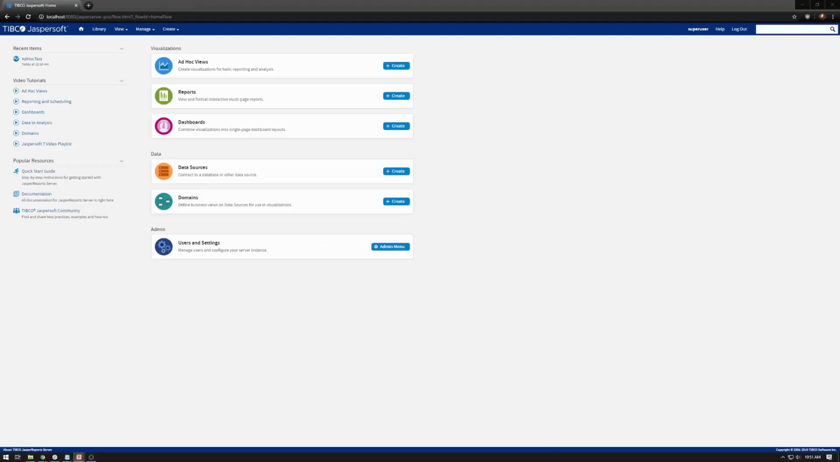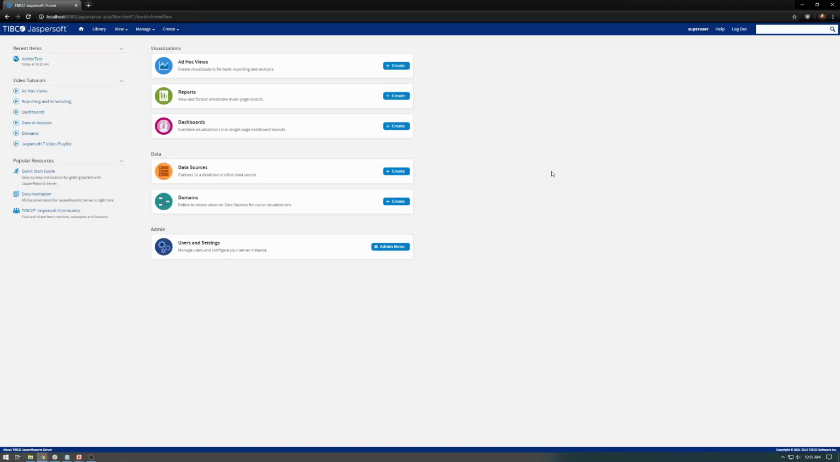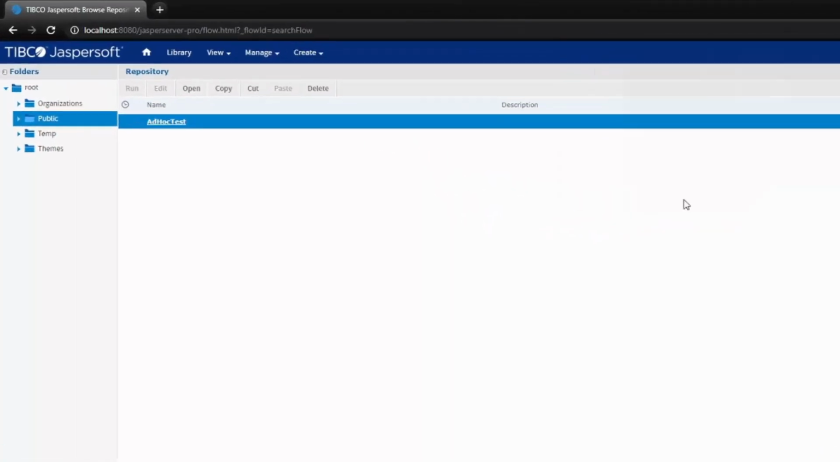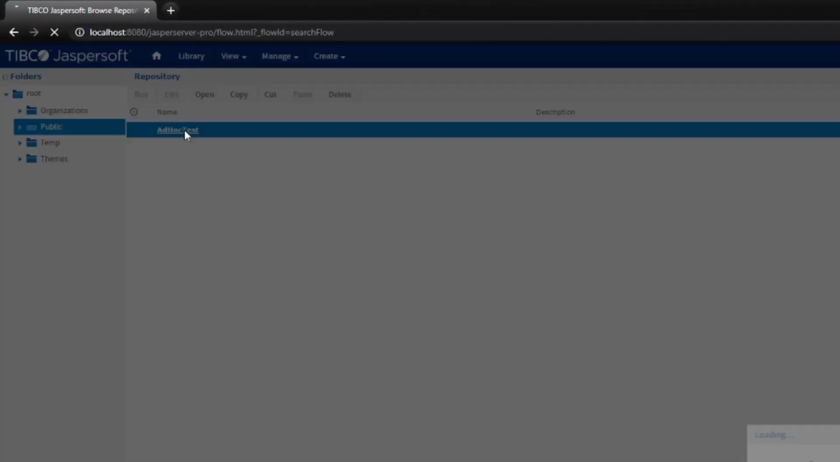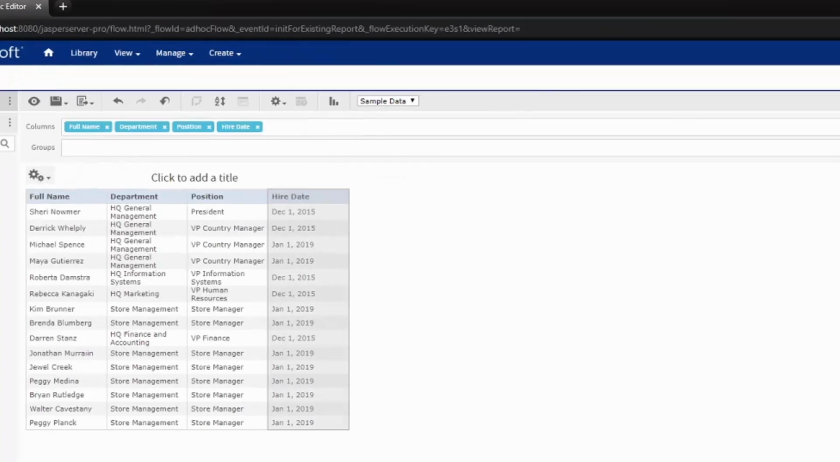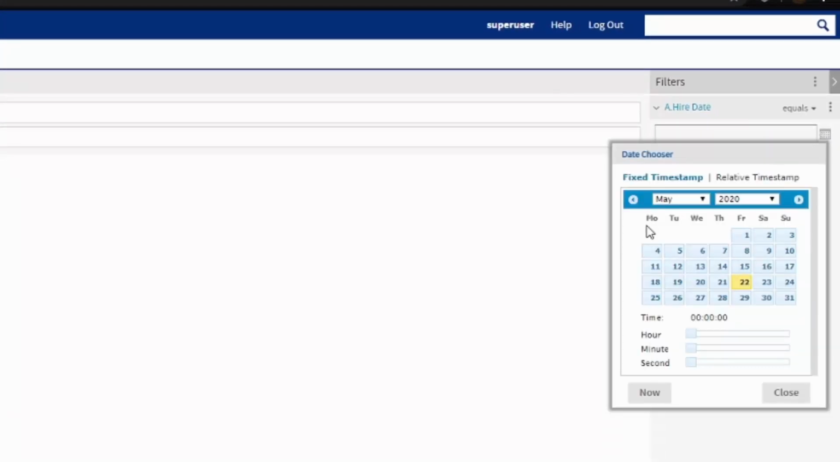The first thing I'm going to do is bring up my instance of JasperReports Server 7.5. I went ahead and logged in as superuser. In this demonstration, I've already made a test ad hoc view. I'm going to sign in again real quick. Here's the ad hoc test. Just for this example, I used the sample data that's included in JasperReports Server. Here we can right click on hire date, create filter. And if we look at it here, as you can see, the first day of the week is Monday.